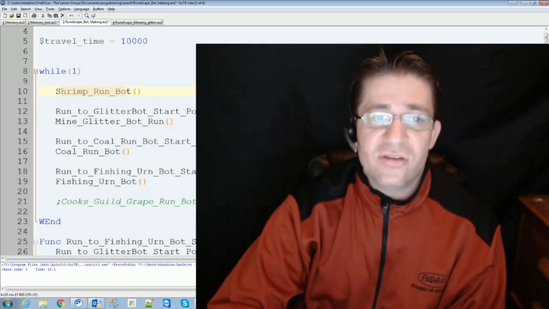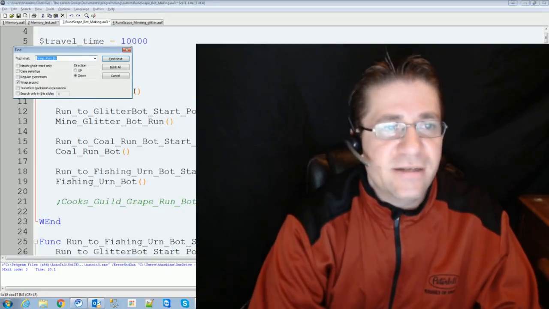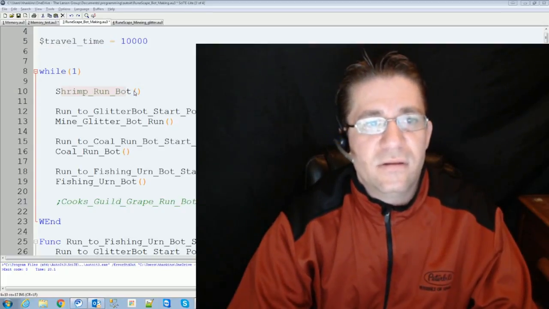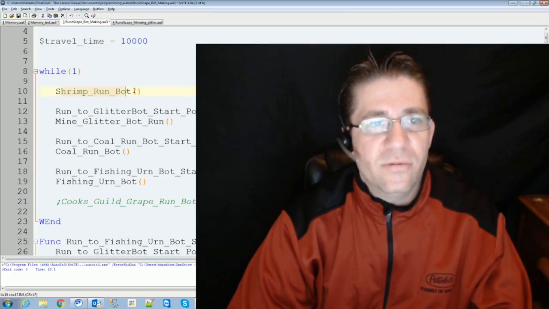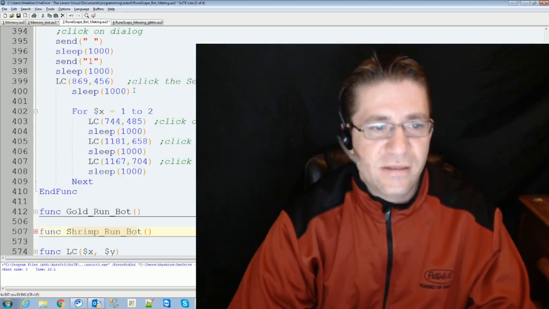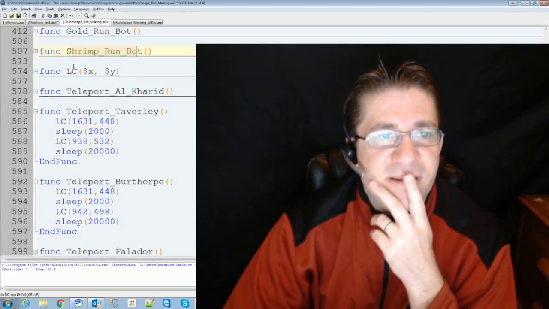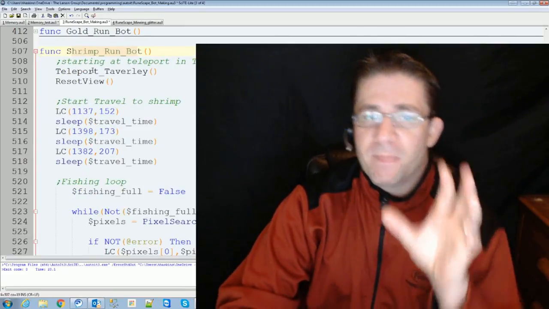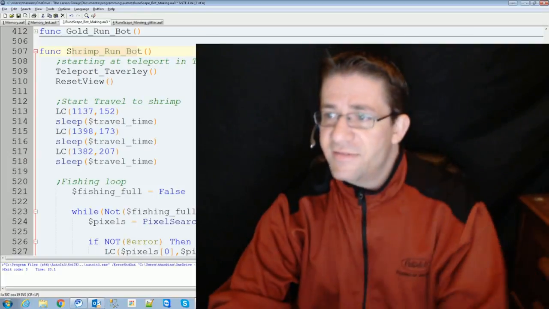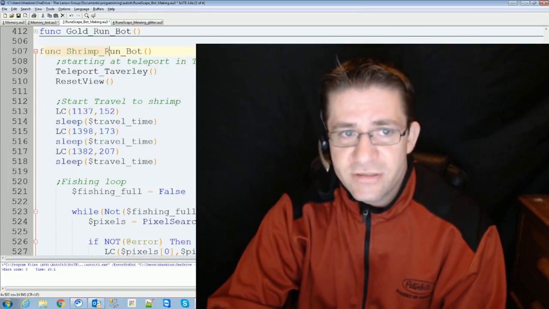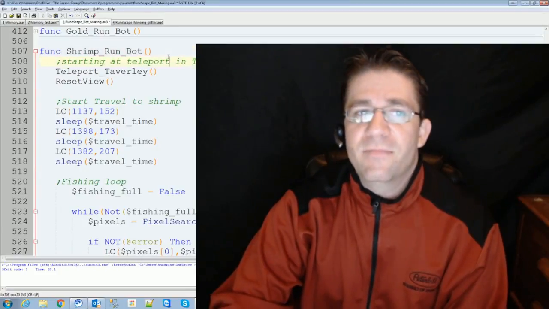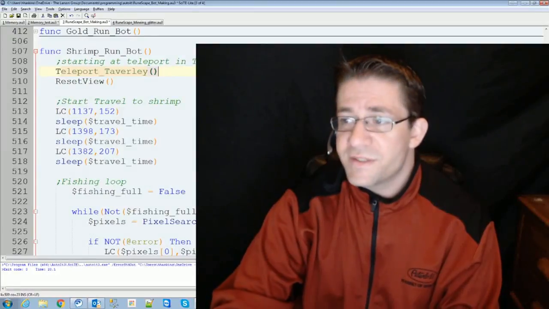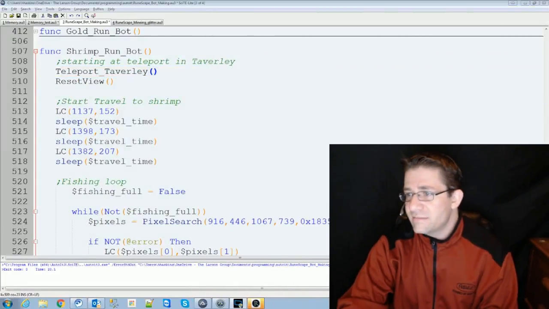Like the shrimp run bot, if we look at the function, find function shrimp run. All right, down here I've got a bot that I've already created and built. Instead of leaving it up there in my main loop, I've put it into a function called shrimp run bot. The difference between this bot and the other ones you'll see is its starting point teleports. So we've got the teleport already in there.